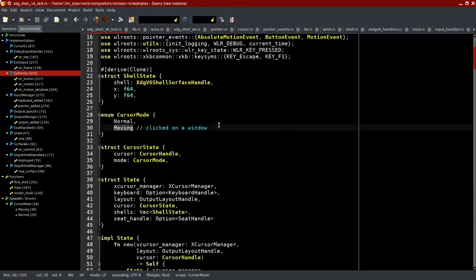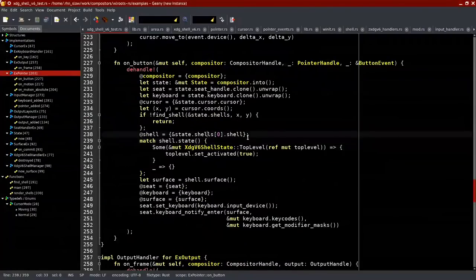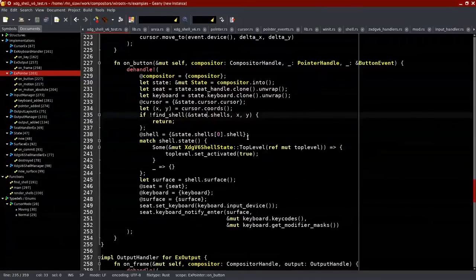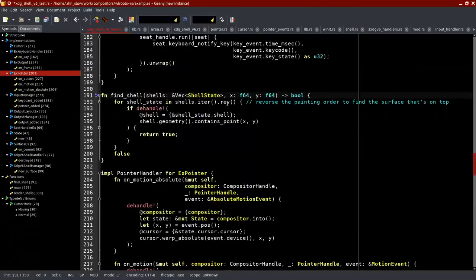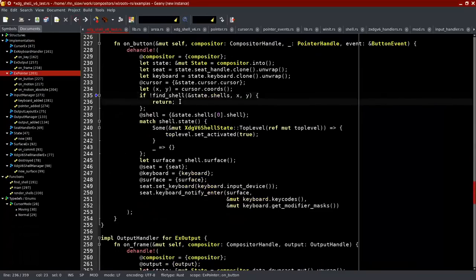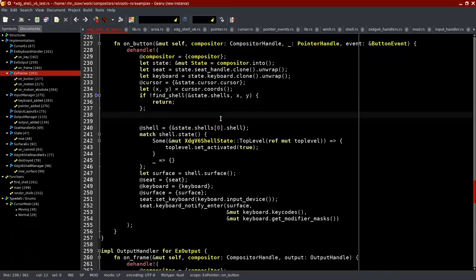Let's come back to that place and put the pointer in the moving state whenever it clicks down on something. I think I should start using button events because that's probably going to contain the information whether it's a down or up event. And this function is something I wrote before, and it just finds out whether a certain window has been clicked. So if no window has been clicked, then we don't have much to do. But if the window has been clicked, then let's put the pointer in the moving state. Event, and what's here?